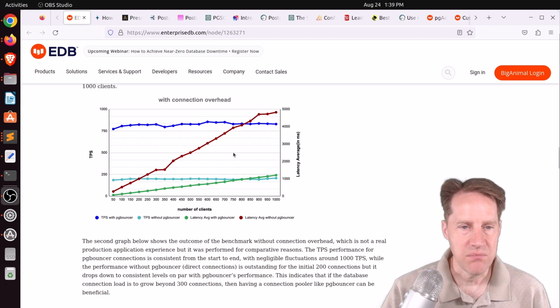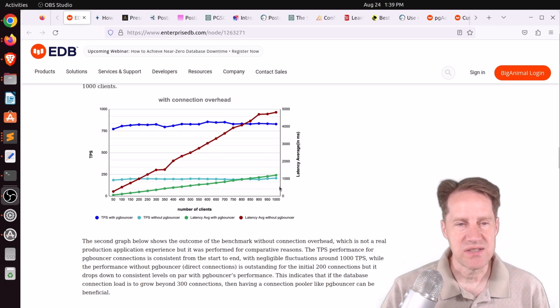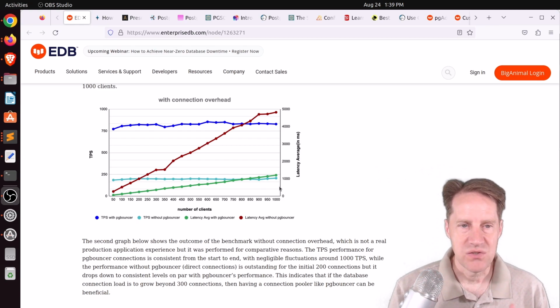Now the red and the green plots are latency. The green is with pgbouncer and the red is without pgbouncer. As you can see, once you get up to 1,000 connections, the latency without pgbouncer is huge. Again, about four times the latency compared to pgbouncer. So this is definitely suggesting if you're having a lot of connections with the database, pgbouncer definitely eases the burden on the database if you use it.